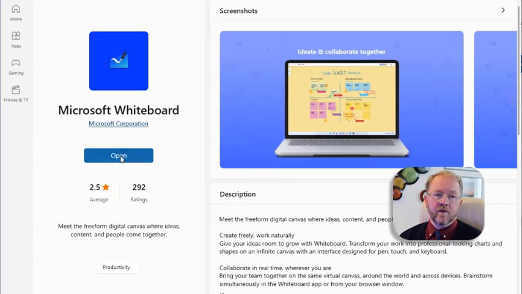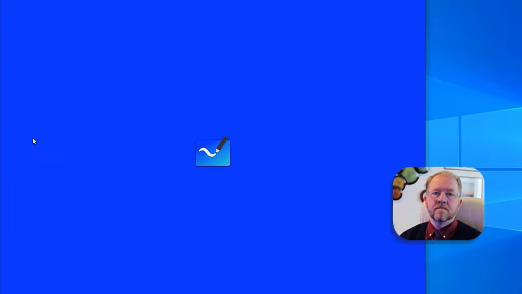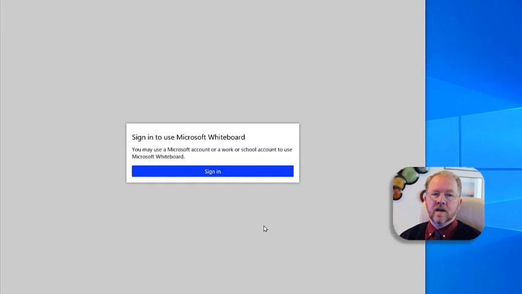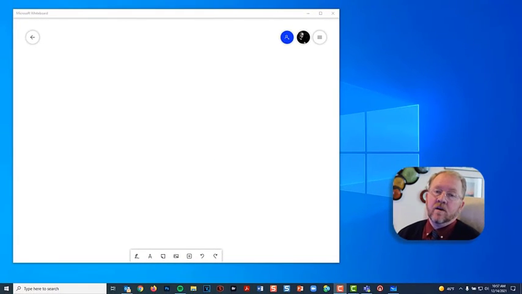And I'm going to come over here and just hit Open from this source right here, and it'll open it. I'll accept terms, and I'll hit Get Started. And I'll sign in with my Blue Ridge account because that's associated with this computer. And there you go. That's all there is to it.